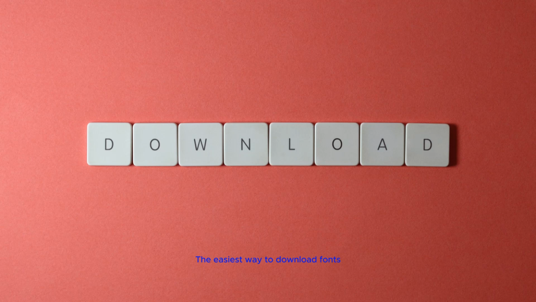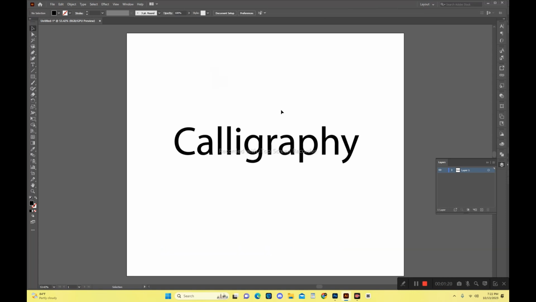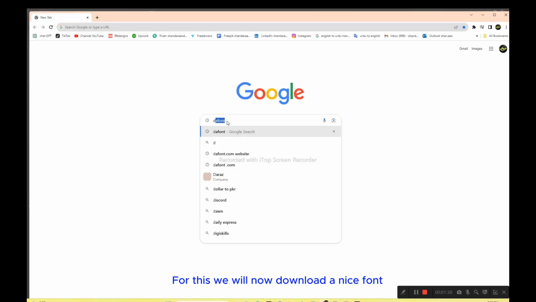The easiest way to download fonts. Write any word on Illustrator. Because I'm a t-shirt designer, I wrote a special word here. I have written calligraphy here. For this, we will now download a nice font.